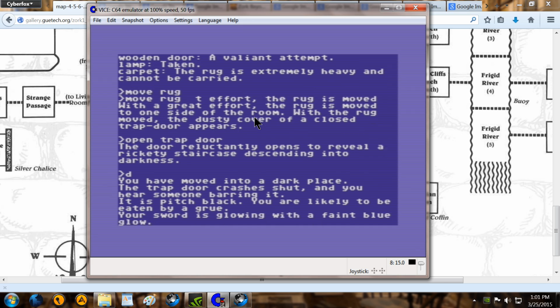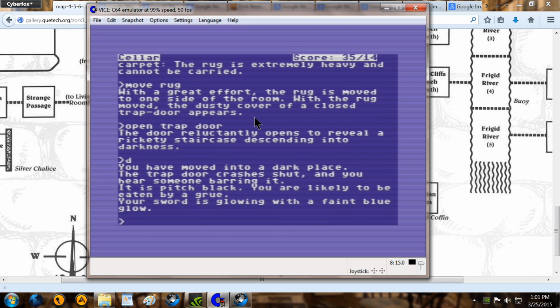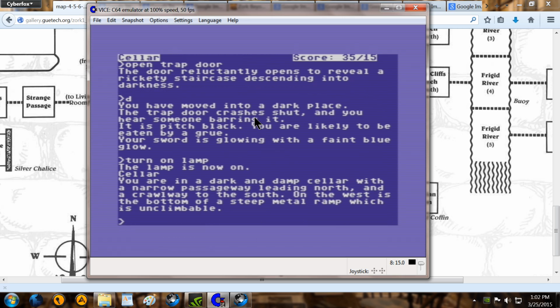Oh, wait, watch. Okay, the grue. Your sword is glowing with a faint blue glow. Your sword glows when in danger. I think that was ripped off from Lord of the Rings. But that's not because of that. I'll show you.